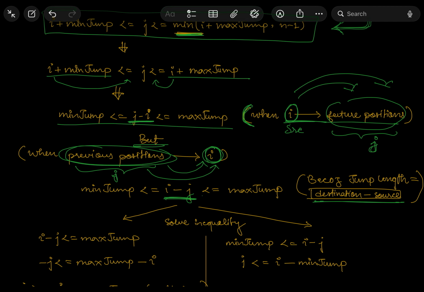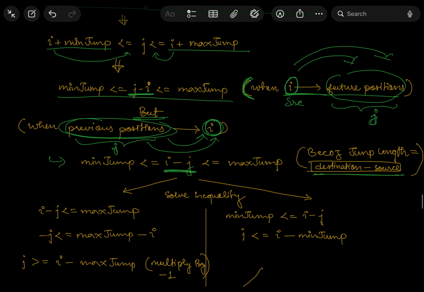So this is the change that we had to make in our formula. Now we will further derive it.